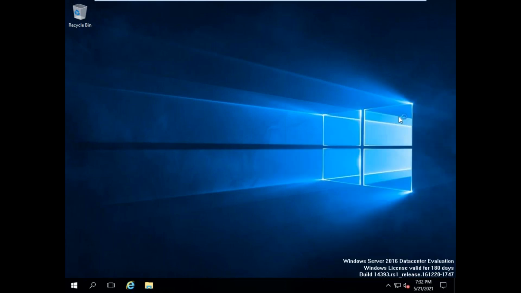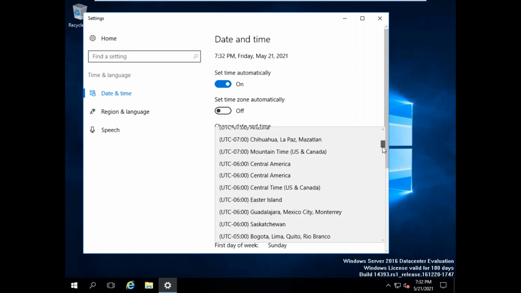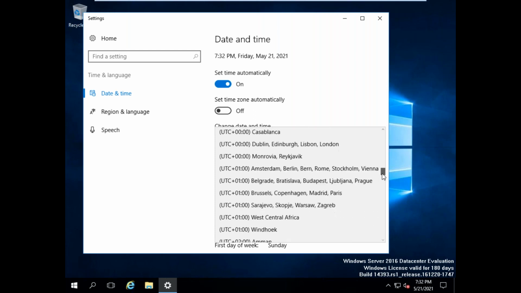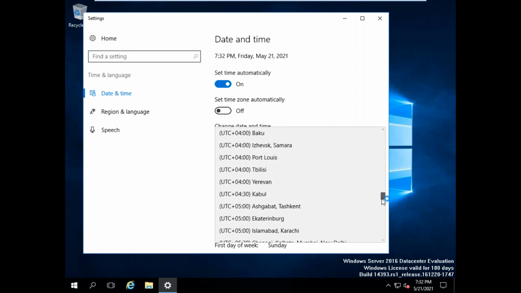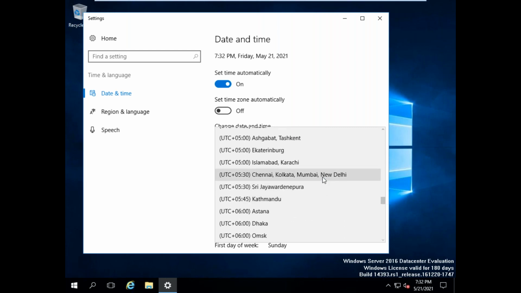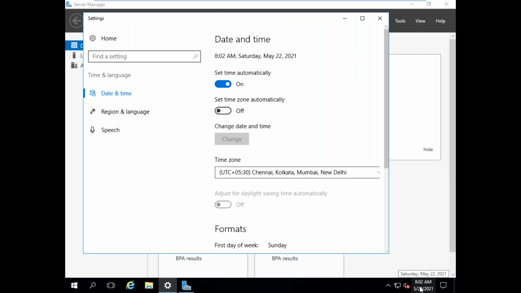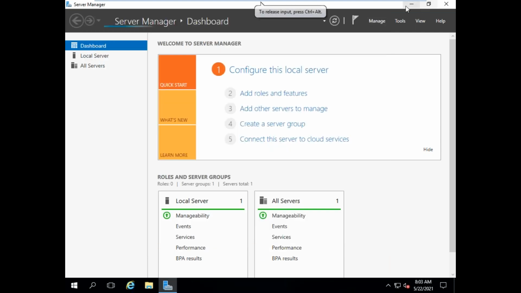There is a date and time. Adjust date and time here. So I need to select my region. In whichever country you are, you should select that setting. We are in India, so Kolkata, Chennai, Kolkata, Mumbai, New Delhi. See, once I select my region, the time has already changed to 8:02 a.m. Okay, select this, and if you want to make any changes, you can make them. It's up to you. So save.